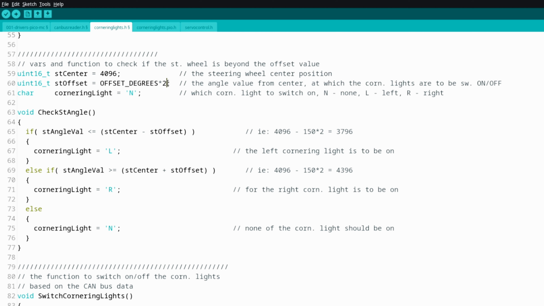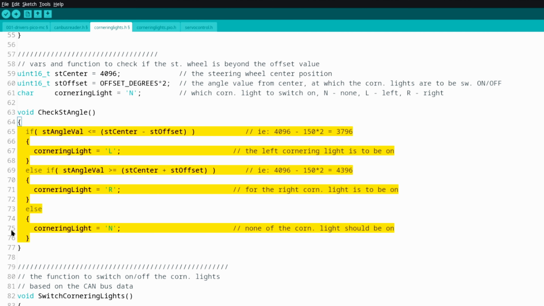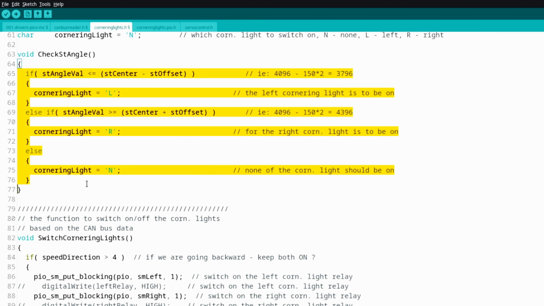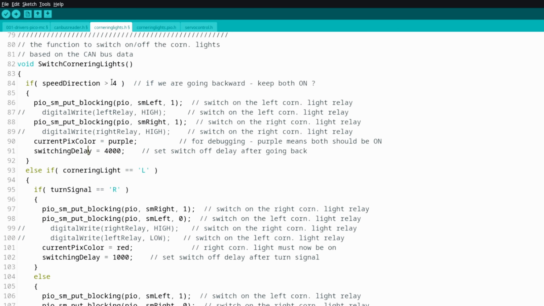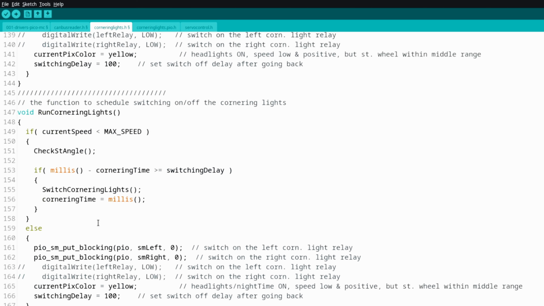So that we can later test this against our current steering angle. And we create the variable that will remember which cornering light has to be switched on. And we set its default value to n for none. And this variable is assigned the value inside the check steering angle function, to which we will come a bit later. And then we have 2 more functions, where we begin with a function called run cornering lights.